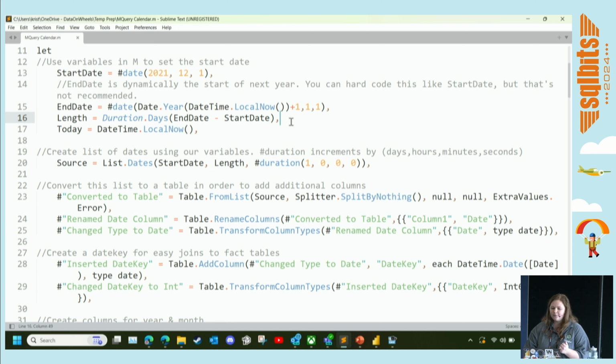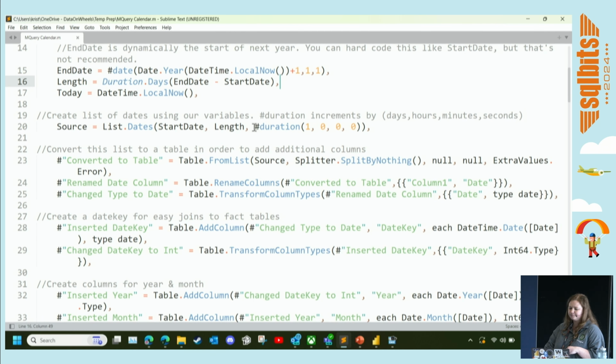Now this next variable is length. We're just grabbing the duration in days. Now again, M is really particular about how it stores data. So duration in days here is going to give us something that M can then use to create a list of dates. So in order to create this list of dates, if I kind of scroll down a little bit, you'll notice I've got list.dates, start date, length, duration, 1, and then all of those little things at the end.